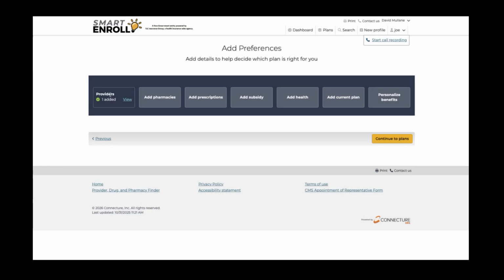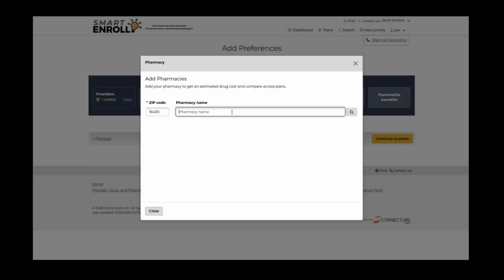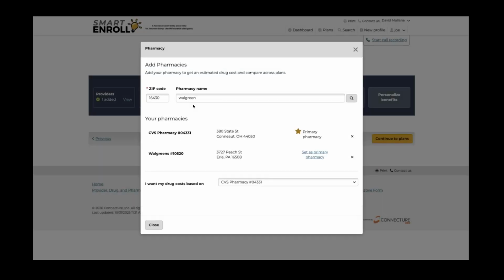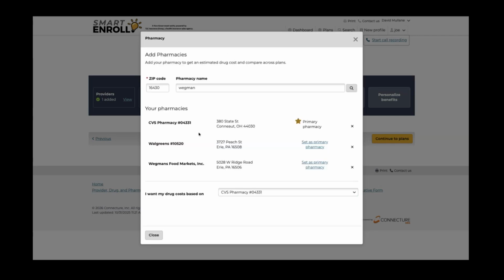So I'm going to spend some time adding providers, and then I'm going to spend some time adding pharmacies. Now, Smart Enroll will allow me to add up to 3 pharmacies. So I'm going to add CVS, and I'm going to go ahead and add Walgreens, and then I'm going to go ahead and add Wegmans, which is an Erie supermarket.